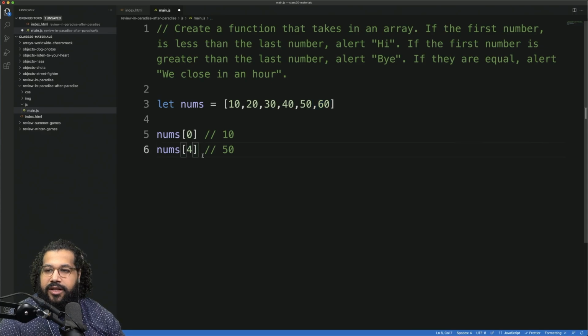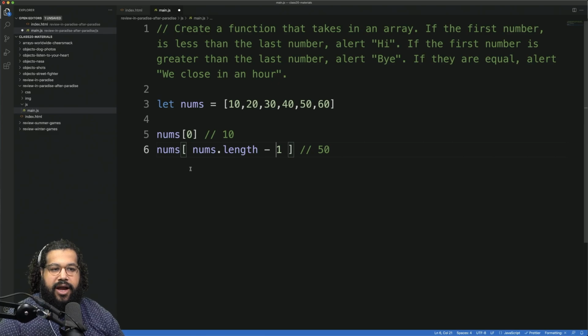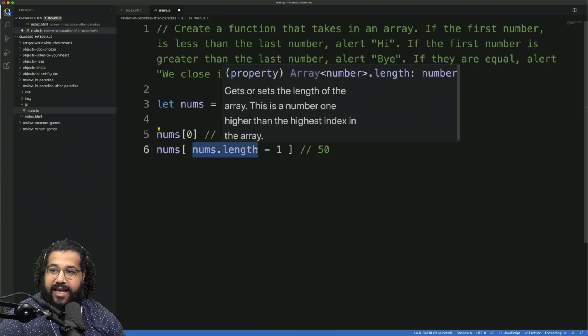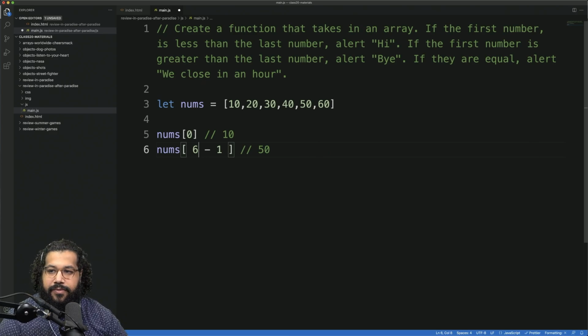And so the thing we learned last class was nums.length minus 1. So if we actually break this down, nums.length in this case would give us 1, 2, 3, 4, 5, 6 elements. Remember, nums.length would give us 6 because there's 6 elements in the array. So that's the same as plugging in 6 there. And then I have to subtract by 1. Why?